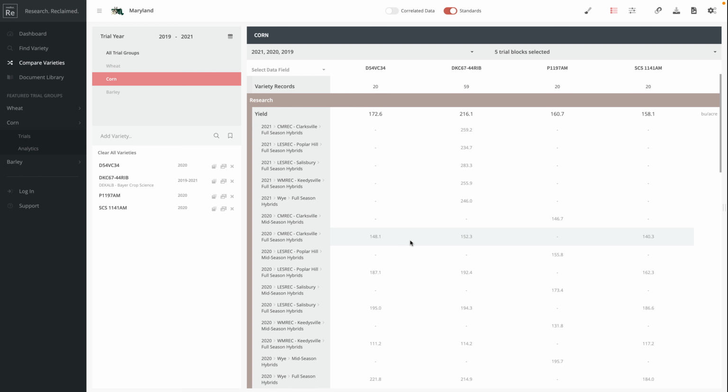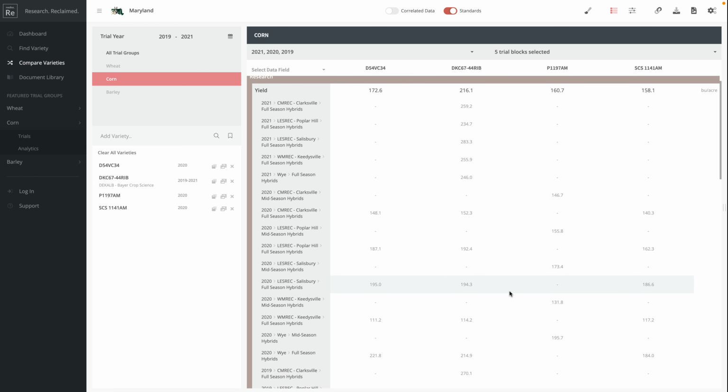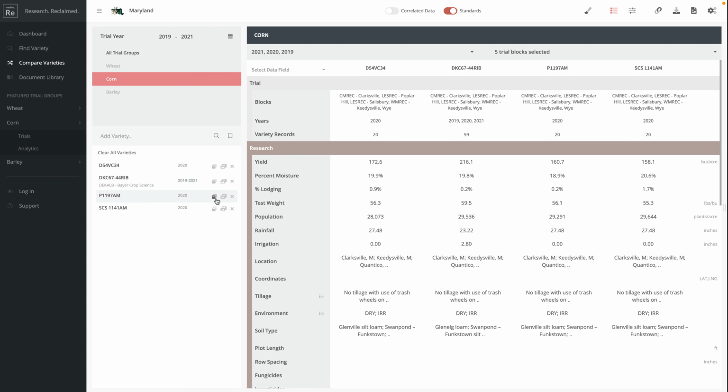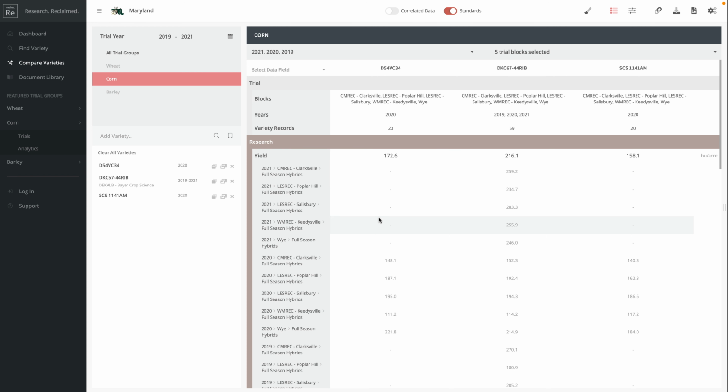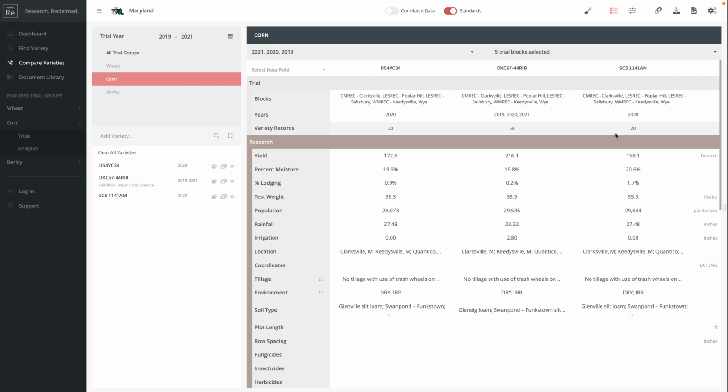And so one of the things that pops out at you here quickly is you will notice that this particular variety existed in mid-season hybrids and isn't a full season hybrid like the other ones are. So what I can do is I can come over here and I can actually take this variety out, and now I'm only looking at the 3 varieties that remain. The other thing that you will see here is that some of this particular variety has data in years that the other one doesn't. So you're not necessarily looking at a fair comparison when you have 20 variety records for the one and 59 for the other.